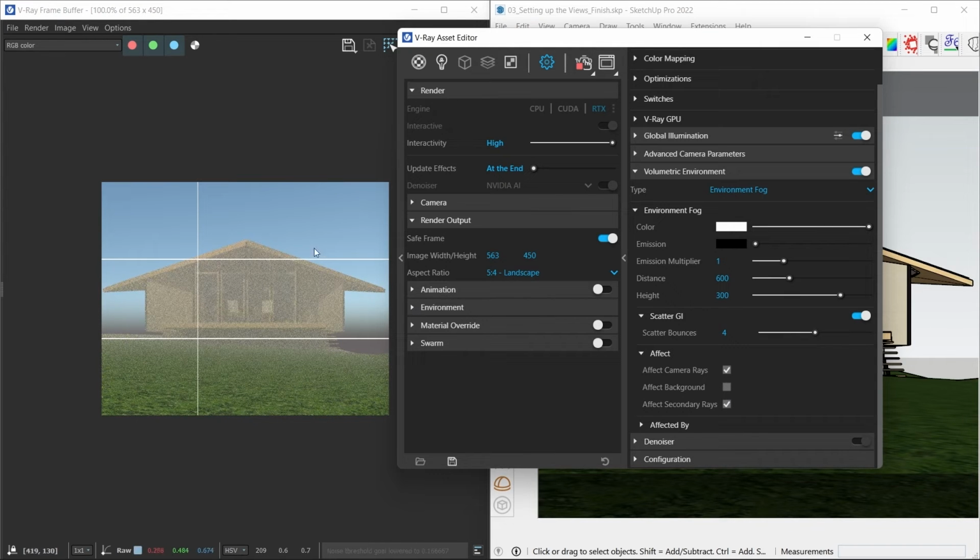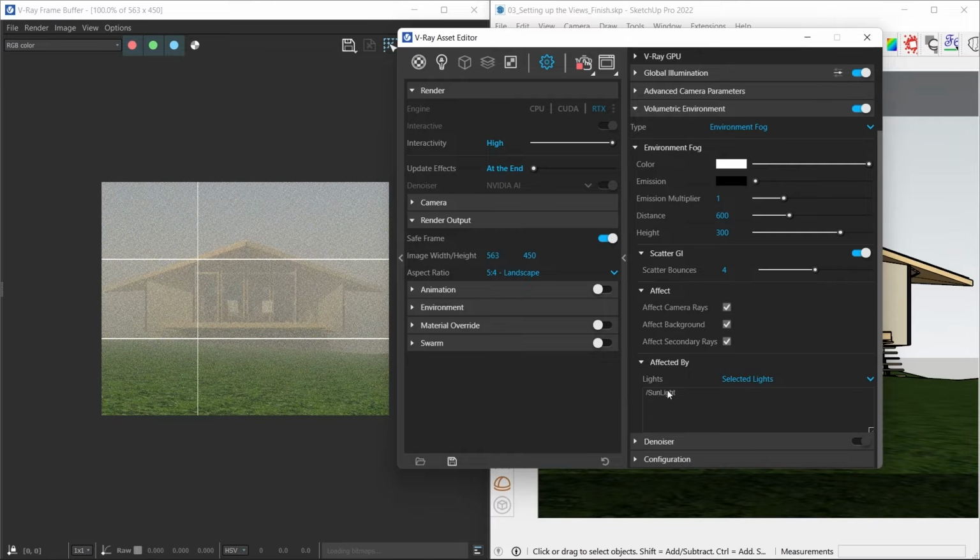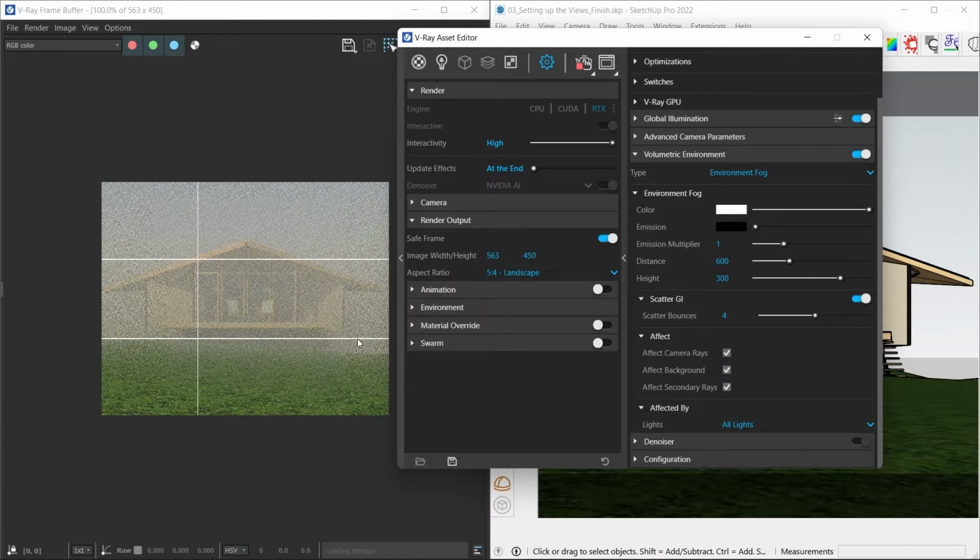And affect background is if you don't want the fog to be affecting the background, then you can switch off affect background as well. But ideally, you need to keep all three of them on for a good artistic render. And finally, affected by, you can make this fog get affected by only certain lights. So you just need to click here and click on select lights and then select the appropriate light. In this case, we just have our sunlight in the scene. For now, we can leave all lights ticked on.